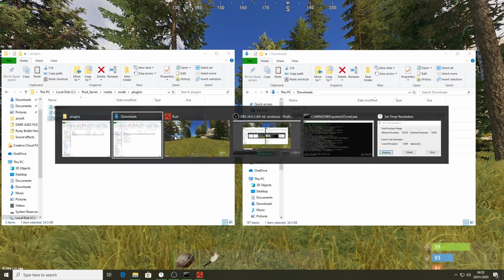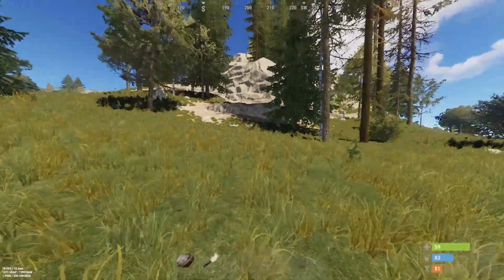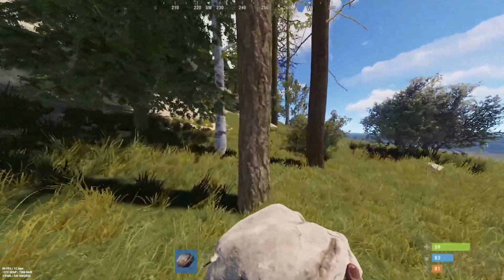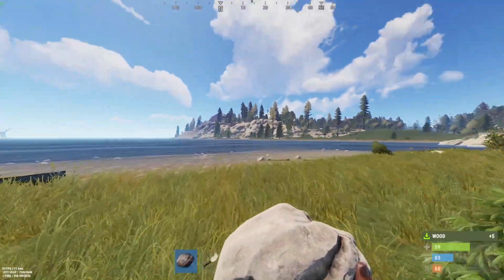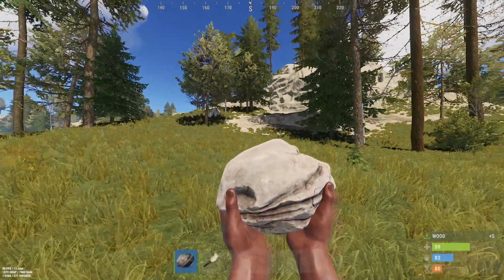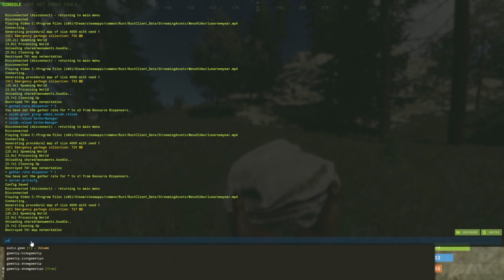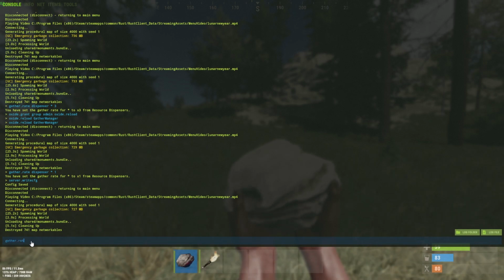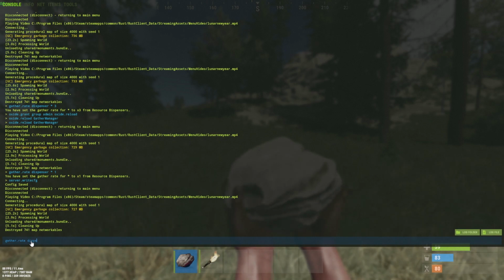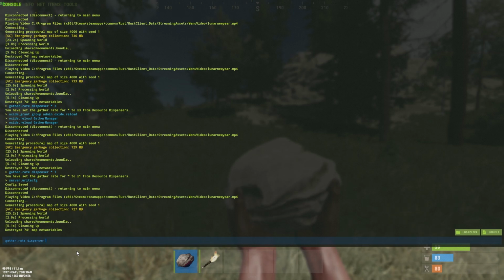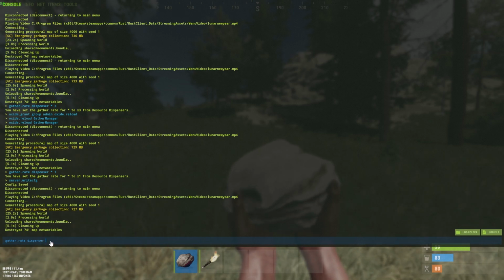So if we go back into the server, if I run up to a tree and hit it, I get 5 wood. I think sometimes you get 6, but yeah, it's 5 wood. So what we do is we press F1 to go into the console. Make sure it's in the console by clicking the word console in the top left corner. And in here, what we're going to type is gather.rate space dispenser space.